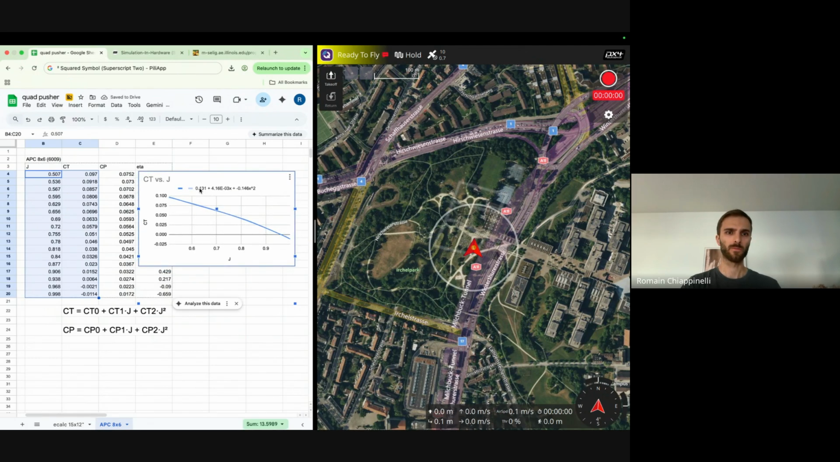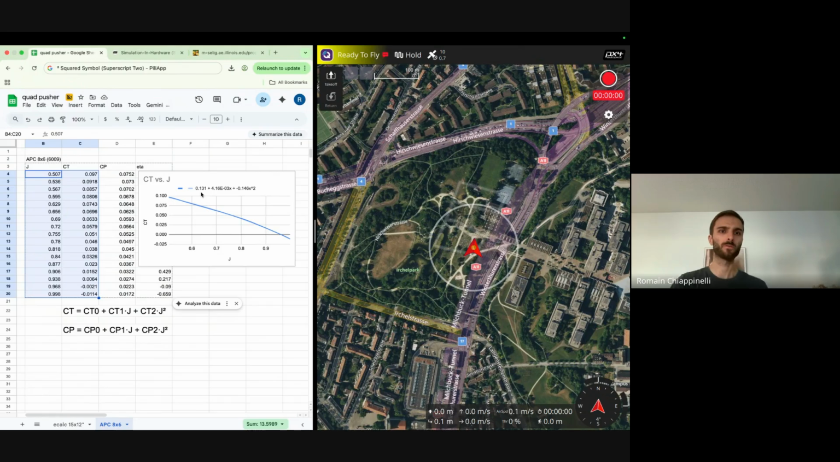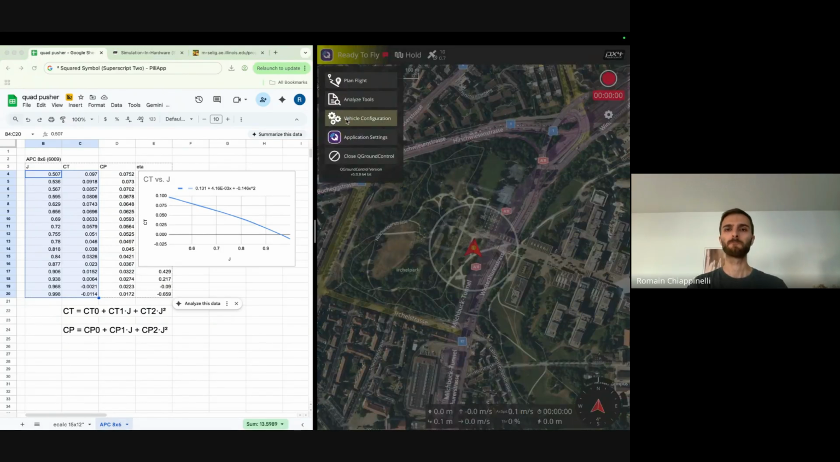And now we have 3 numbers, and that's actually this 0.131, it's CT0, this 4.16 times 10 power minus 3 is CT1, and this minus 0.146 is CT2. And actually, CT0 is always bigger than 0, and CT2 is always smaller than 0.